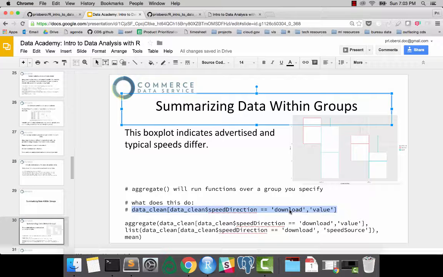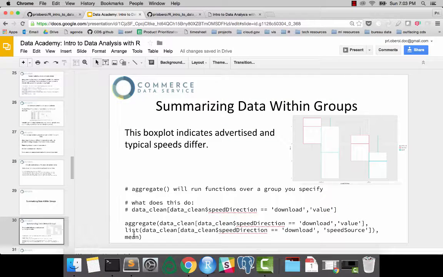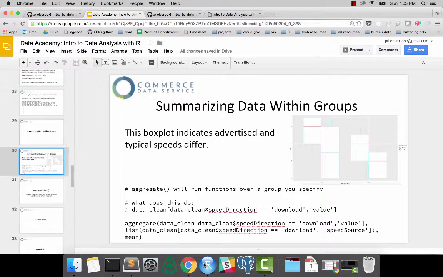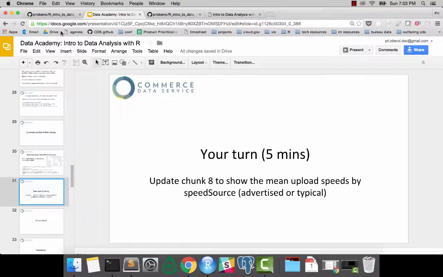What we're doing is looking at the data_clean data frame and specifying that we only want to see rows where the speed direction is download, and from the rows where speed direction is download, just give us the corresponding value. So if you were to run aggregate on all of the values for download speeds, we could decide to run mean over each of them and get our mean value. So let's take a look at chunk 8, so we can look at that example and also mean upload speeds.